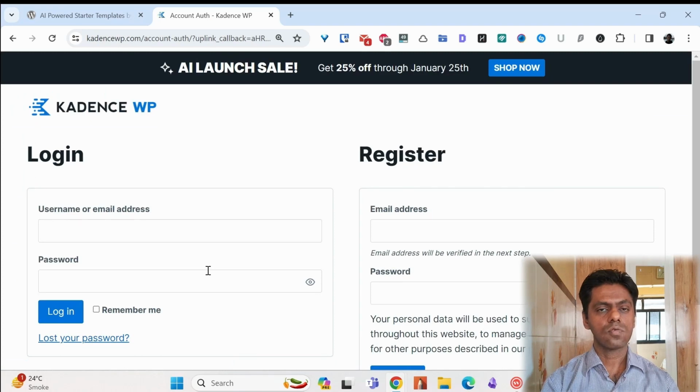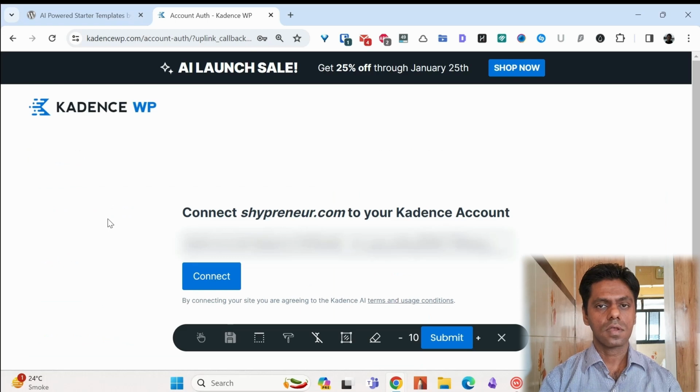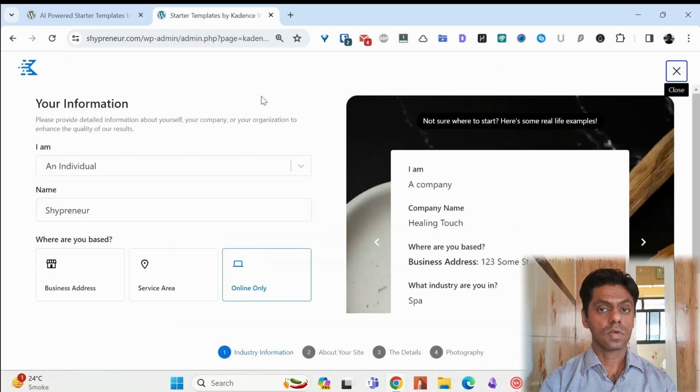Now you will need to set up a free account with Kadence. You don't need to pay anything, it's just a free account you need to set up. I already have an account, so I'll just log into my account. Once you have logged into your Kadence account, set it up and you get your free key. Then it will give you the option to connect your website to your Kadence account. So click on connect.